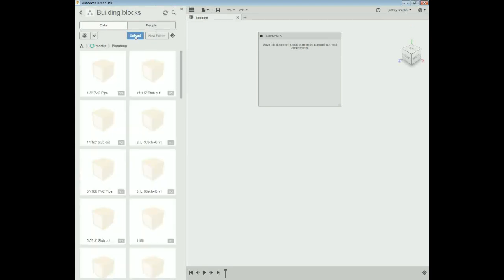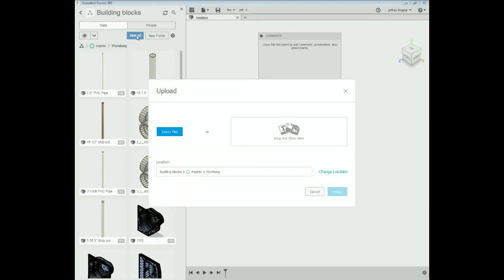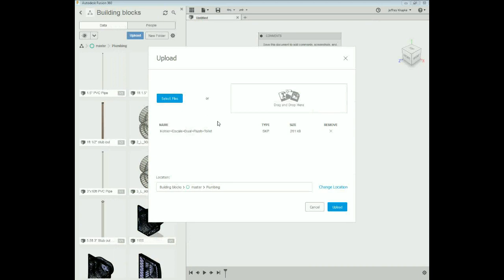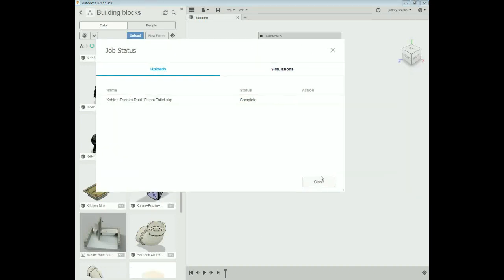And then we go up to where it says upload, and we click on upload. And we can select the file, or we can drag and drop it over. Okay, that must have been it. So double click on it, add the name, the type, the size, and then you click on upload. And we can see it loading in right there. Okay, so now it's complete. I'm going to go ahead and close this window.